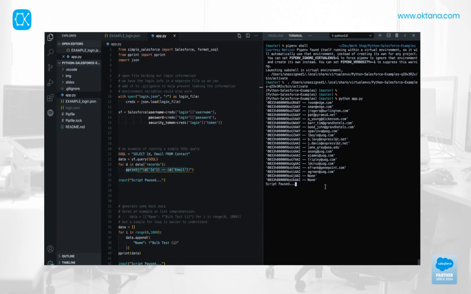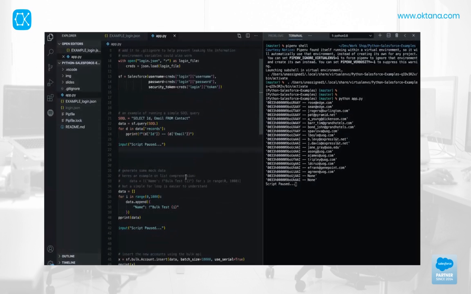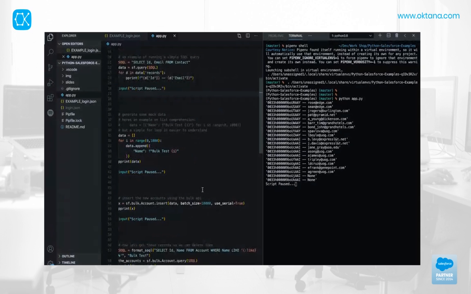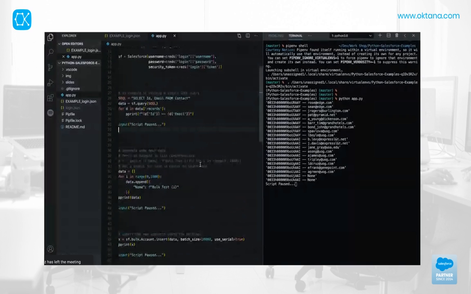So now the next thing I do when I hit enter to get past this pause, we're going to generate some mock data. And like I said, we're going to work with accounts. So the only required field in accounts is the name. So we'll have an empty list here and another example of a for loop. So for each item between 0 and 1,000, we're going to create a new record.